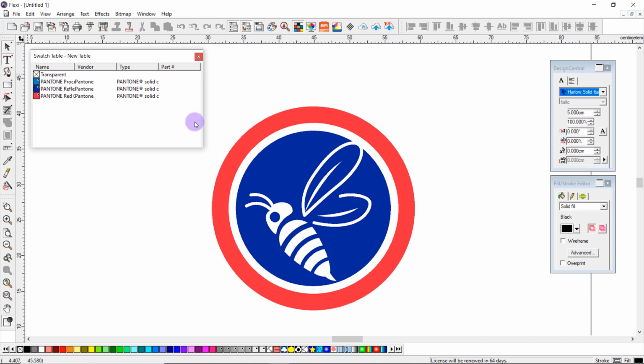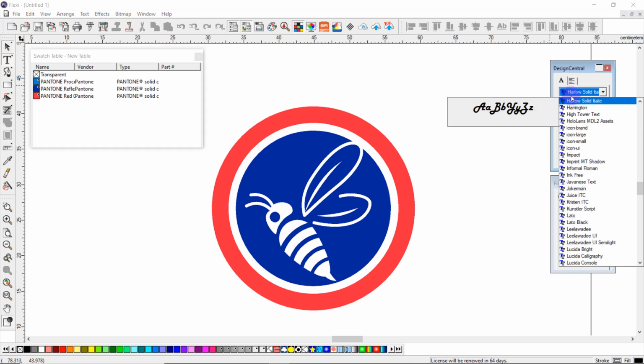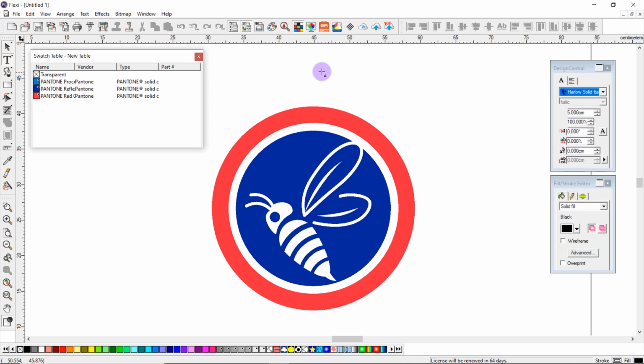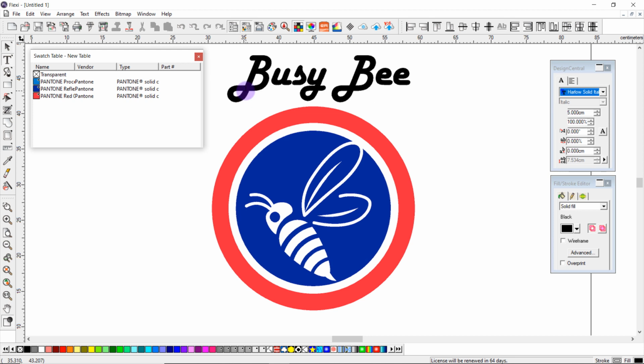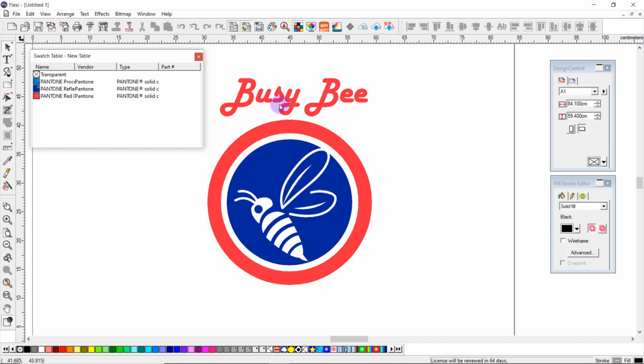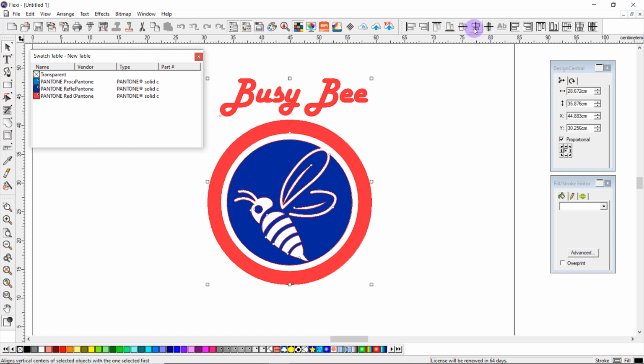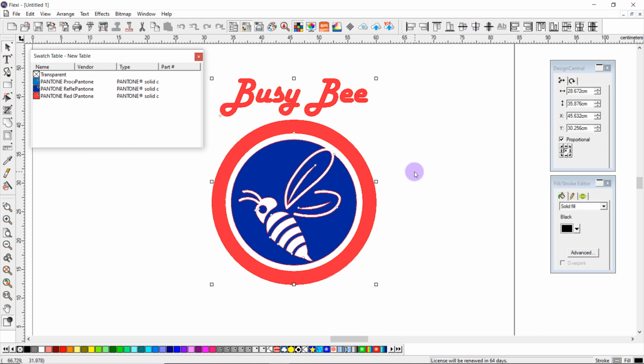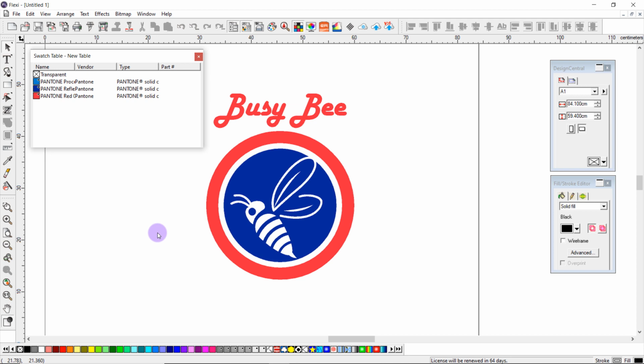Now, my customer also wants me to write some text using the Pantone red swatch above their logo. So, I'm going to select my text tool, select the font which my user would like, and then I'm going to type Busy Bee, which is their company name, and simply use my red swatch, like so. I'm then going to select both my text and my object, and then align them vertically to make sure that they are nice and in line.